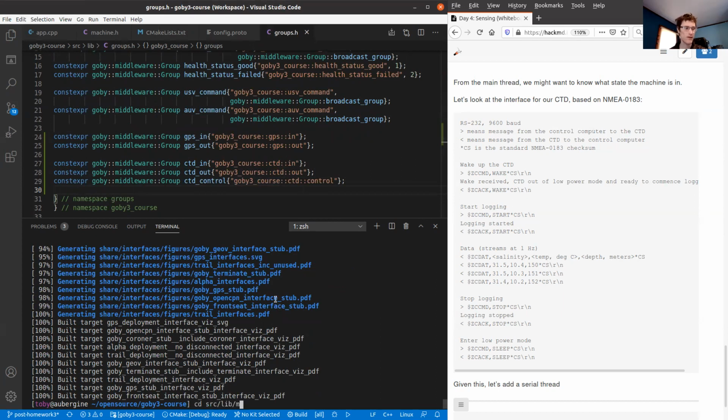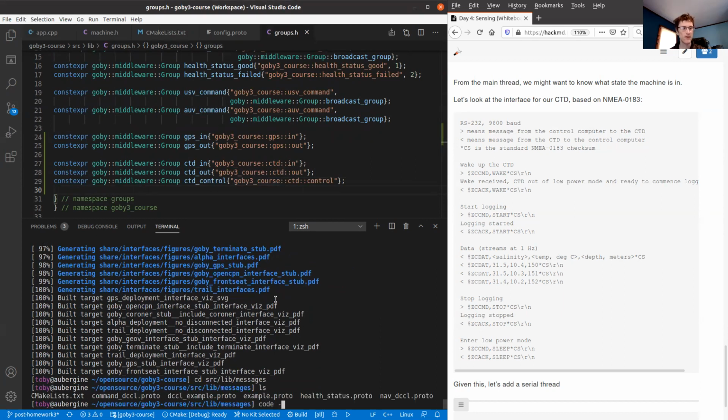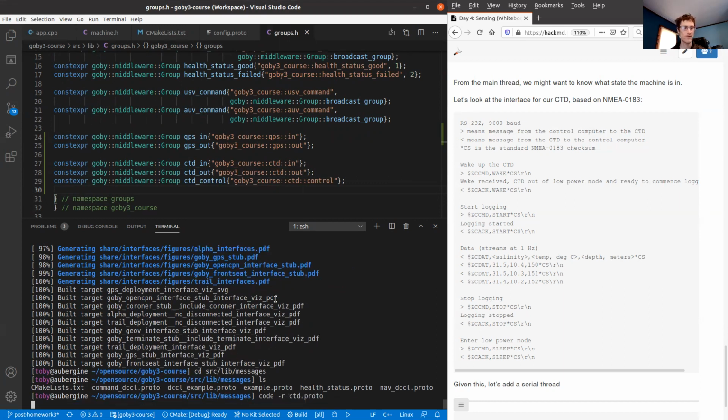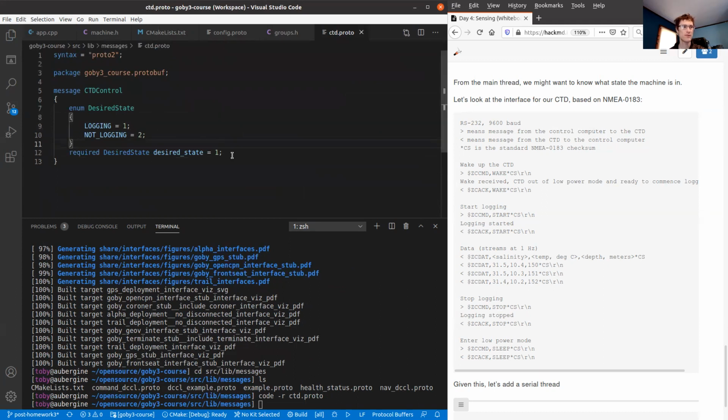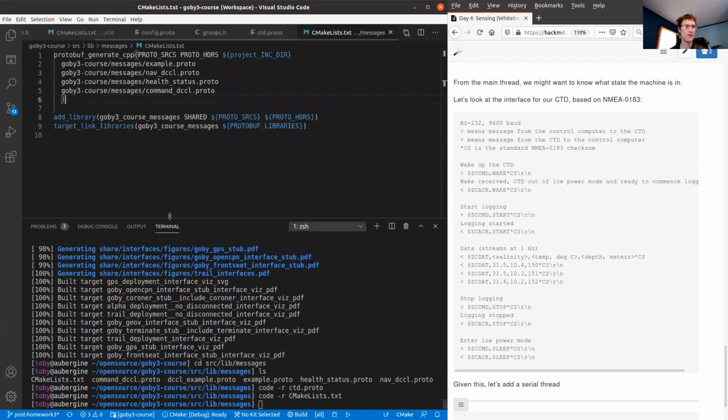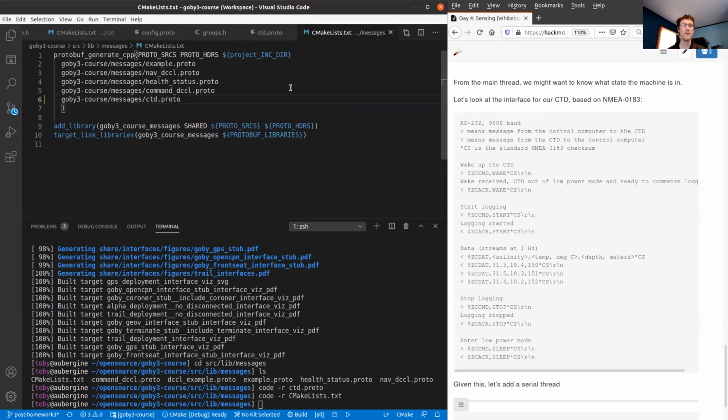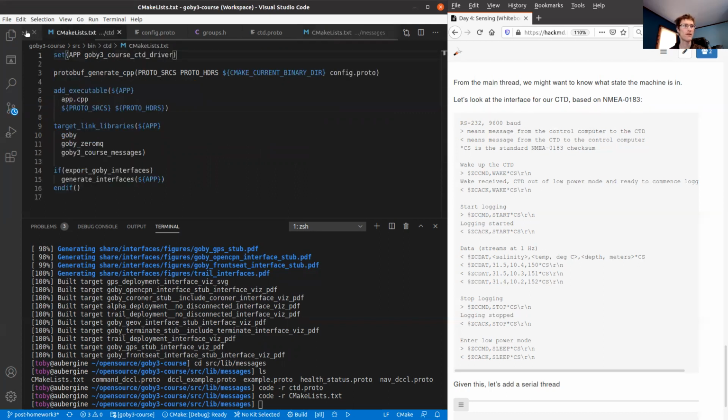We'll go into src lib messages, define ourselves a new protobuf message, put it in ctd.proto, and we'll call this ctd control. Desired state: do we want our CTD to be logging or not logging, and send that. So really simple little protobuf message. Make sure that we actually build the proto message, and then we can use it inside of our application.